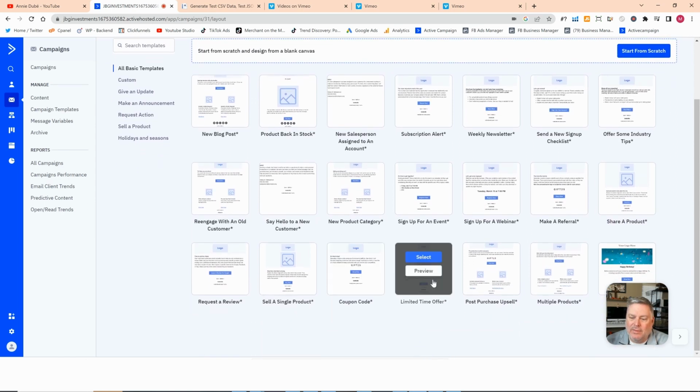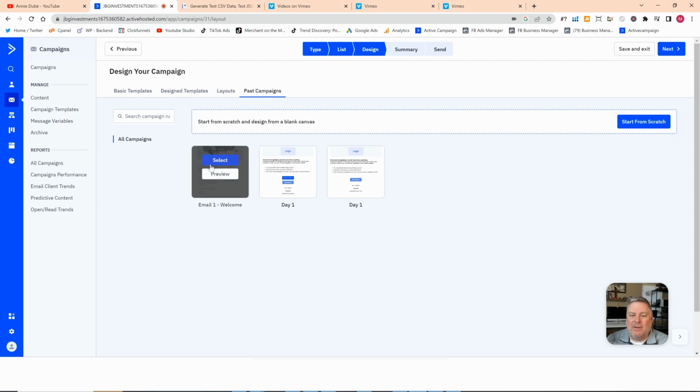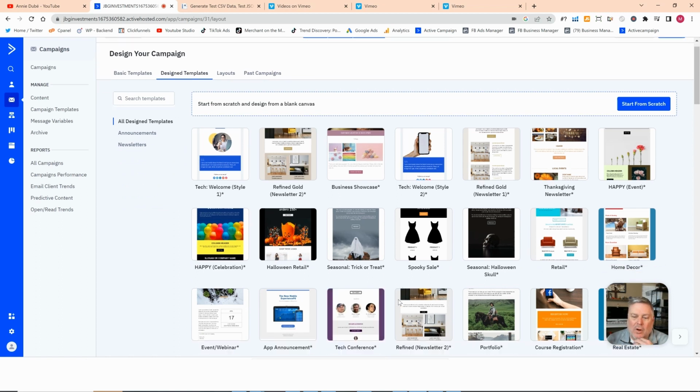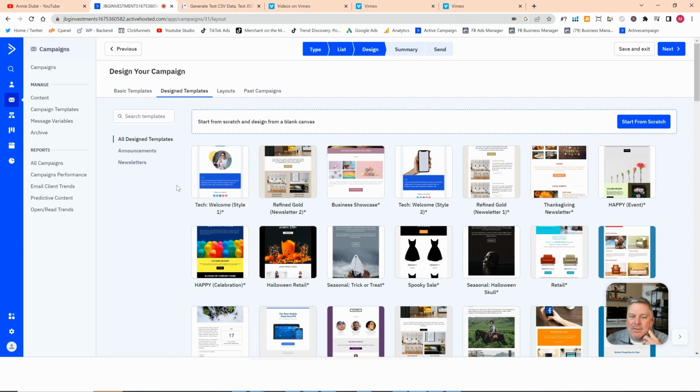So you can look through here. If I'm starting out and I don't have my brand set up already, I'll use one of these to kind of start, and then I'll edit that. And then for every other one that I do, I'll come back in and choose past campaigns and choose that one as a starting point. So you have these basic templates, you have these design templates, which are a lot more graphical. I typically don't use these because they seem to hurt a little bit with deliverability.